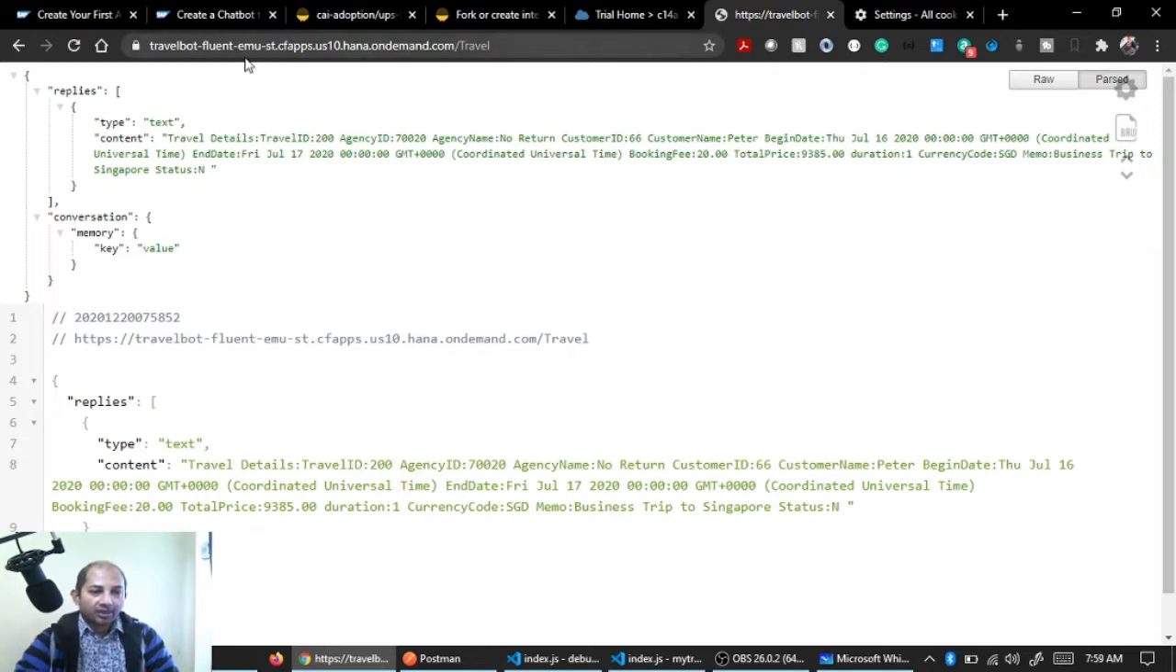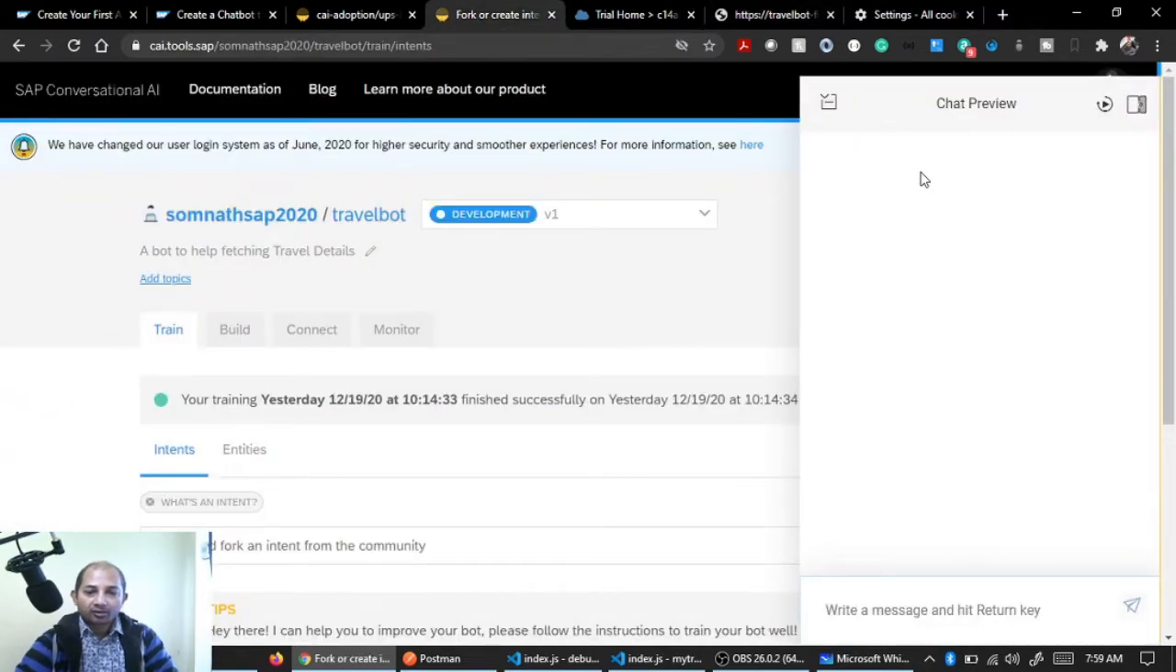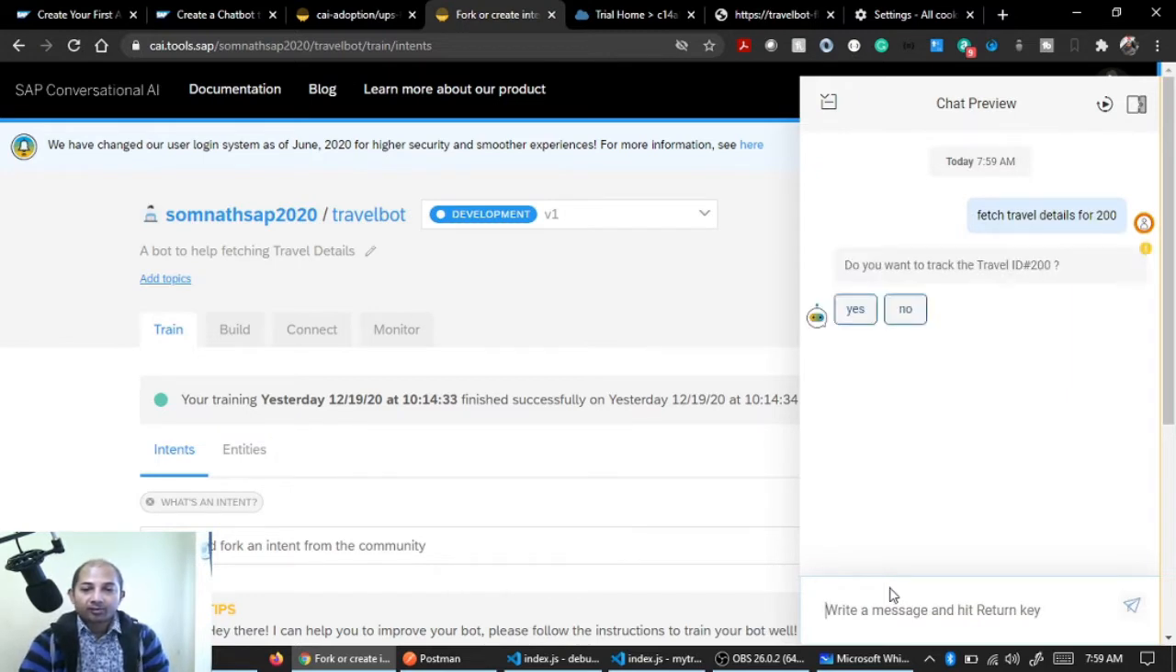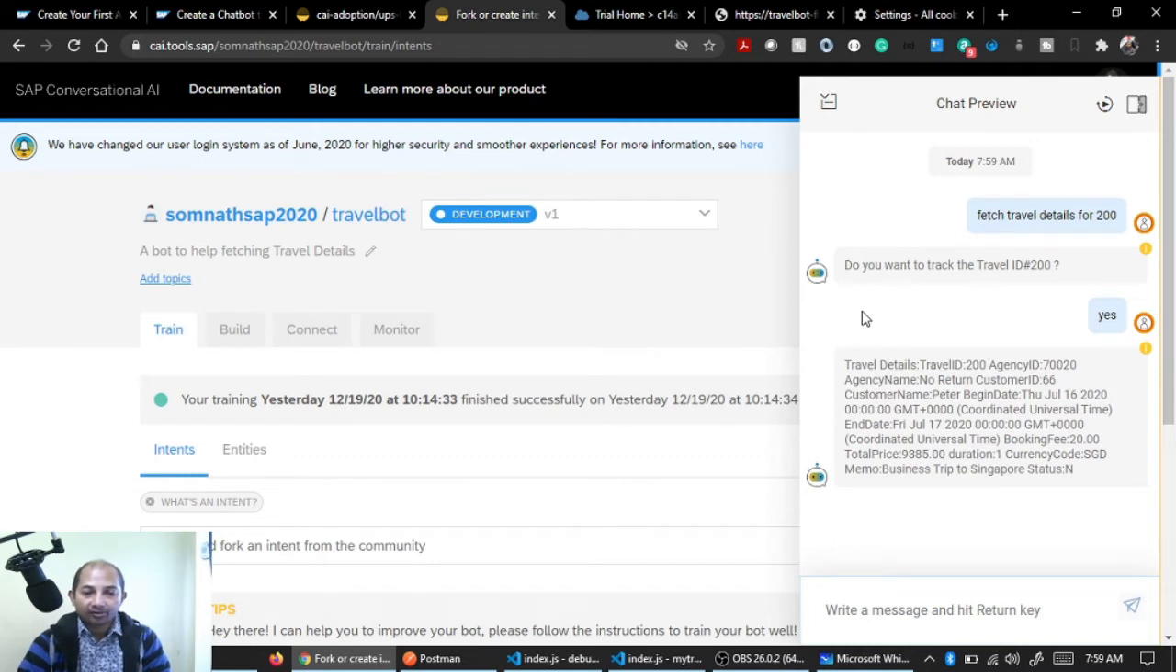Now quickly head over to our chatbot then, because I already have integrated this application in the chatbot. So let's quickly check how this chatbot looks and how it actually works. So now this is our chatbot, and if we just try something like fetch travel details for 100 this time, or maybe 200, whatever. So it is asking me something like, do you want to track the travel details 200? Pretty cool. I said yes. And I'm expecting now my chatbot to also fetch the same details. Voila, it's actually really coming.